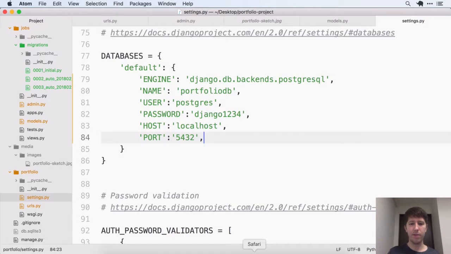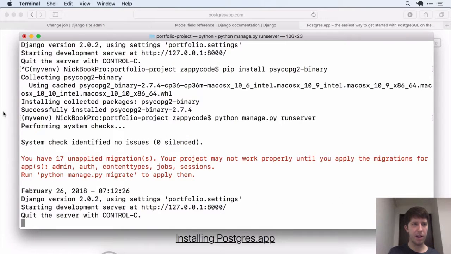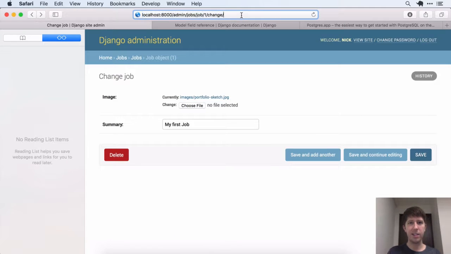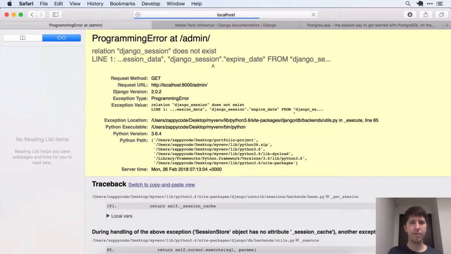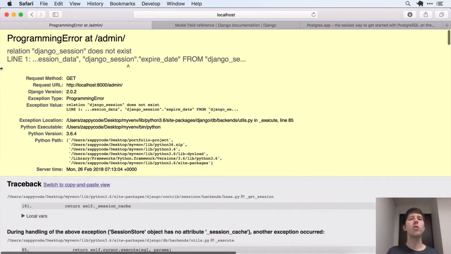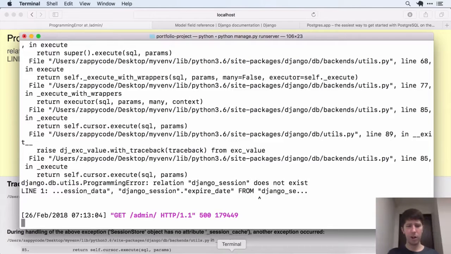You'll notice now, while this server is running, let me make sure it's up. Let's go to our site /admin. Okay, we'll come over here. We get all sorts of errors because it says, hey, you haven't done any migrations. I can't work with this new database. And so we're going to close out of here.